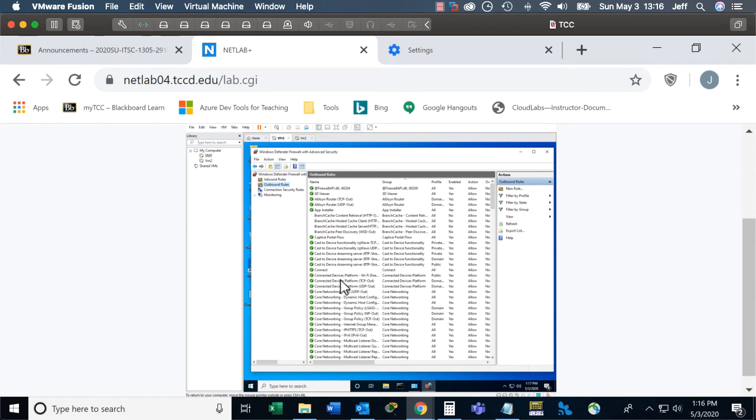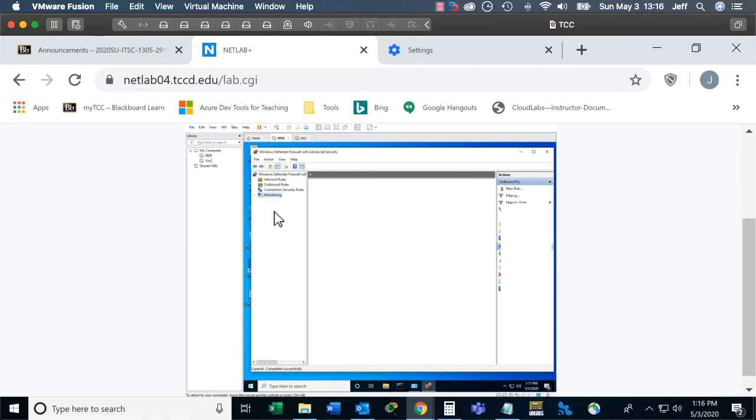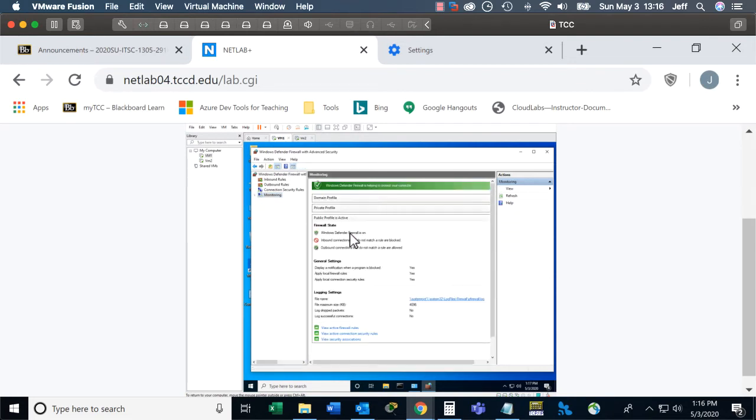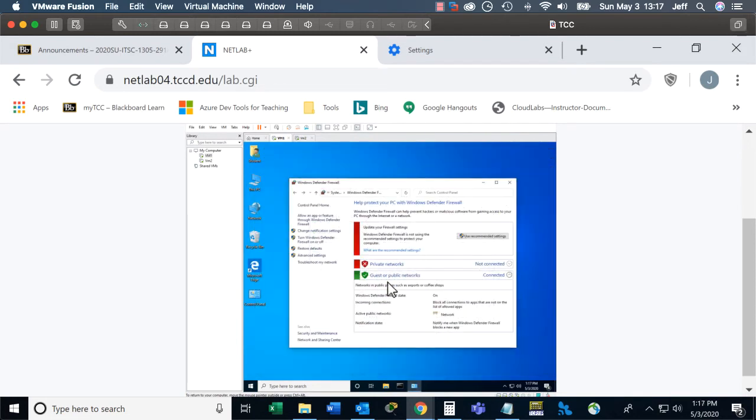And you can give access to applications and printers, right? So here's file and printer sharing, right? And you can monitor and see what's going on. So there's a lot to the firewall, is all I want to say. We're not going to get into this. This is more for the advanced security class, but it is here.